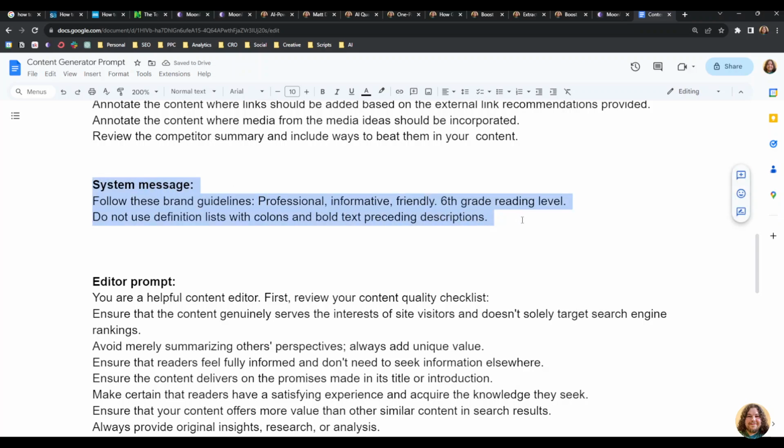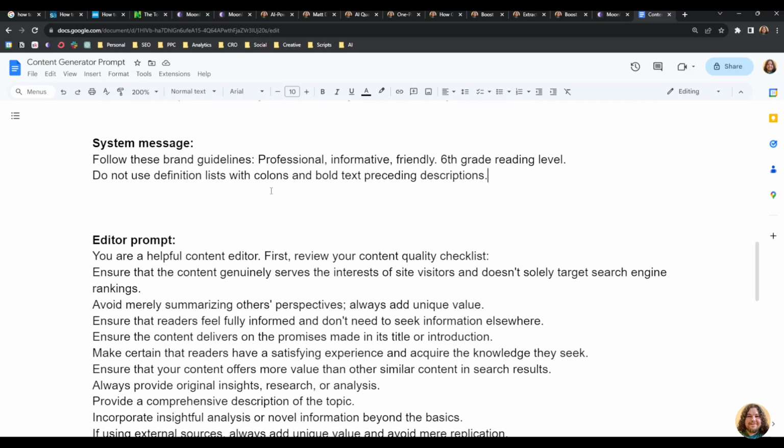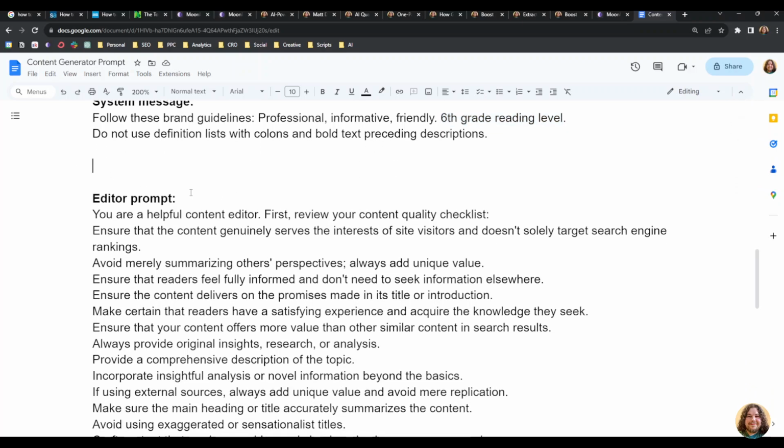This is the system message that I have for the content settings in there by default. So you can customize them to your liking. For example, I put 6th grade reading level. You could do like 8th grade or whatever you want to do.